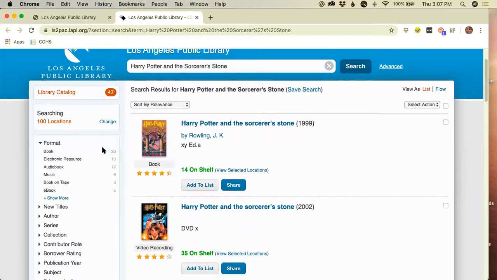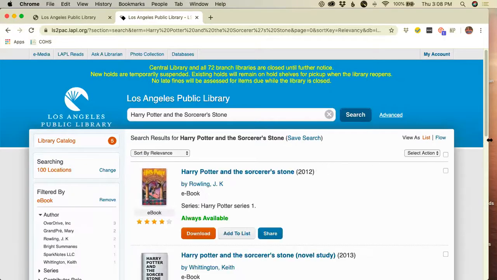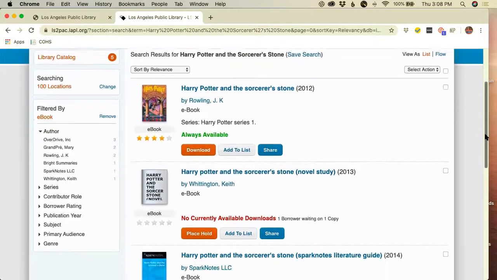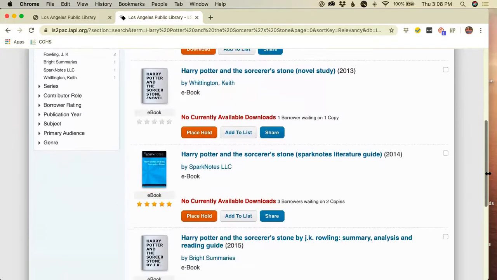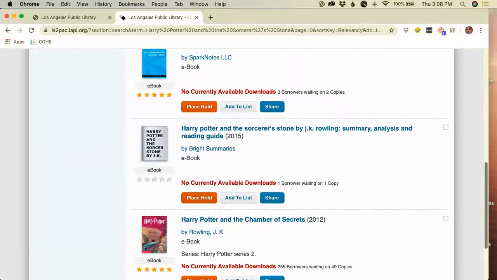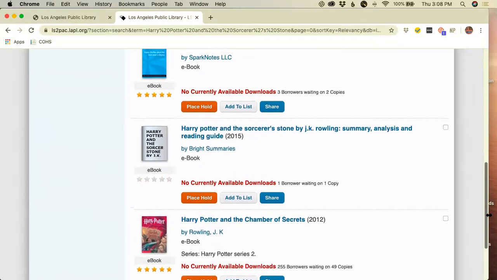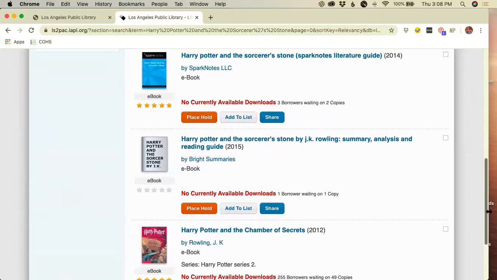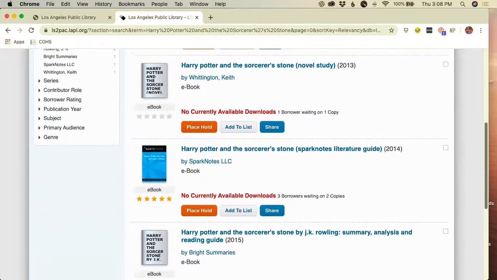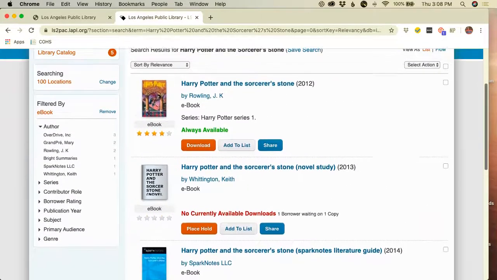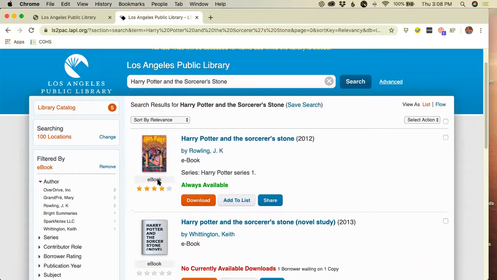If you just want to see what's available as an ebook, you can see on the left-hand side, you can limit it by format and look only at the ebooks. These are all of the options that come up under ebook. You can see not all of them are the actual ebook for Harry Potter, the first book. It's also giving us the second book, some different summaries or literature guides. But this first one is the ebook.